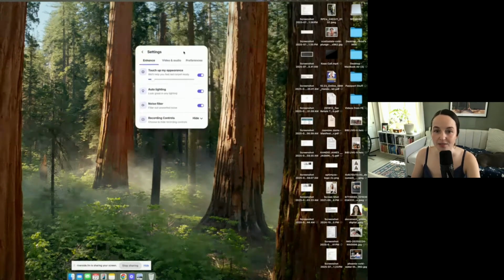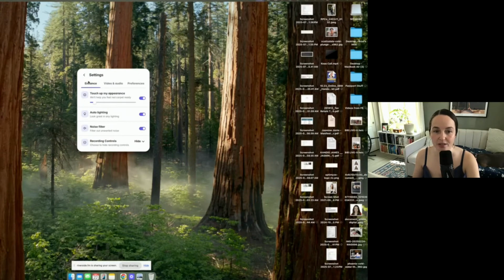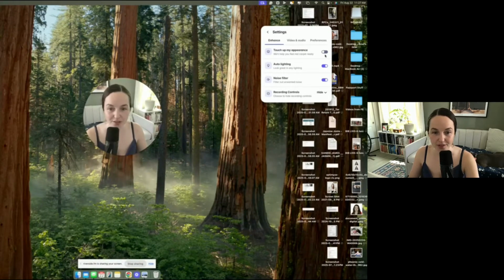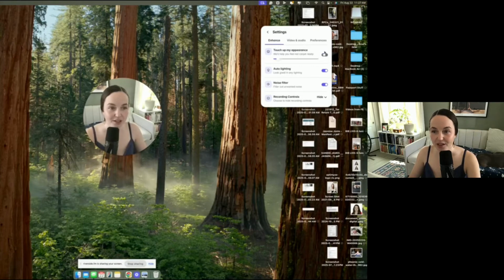Now, inside of the settings area, you'll see there are 3 different tabs. You have Enhance. This allows you to touch up your appearance. When you're touching up your appearance, you can turn it off. You can turn it on. Now, I only have it turned on a little bit, but if I go way over here, you can see I just got snatched.